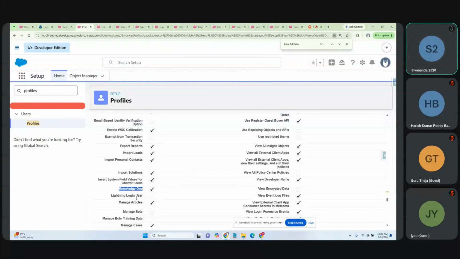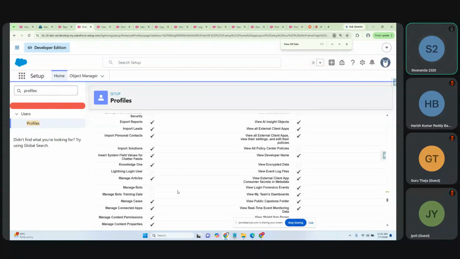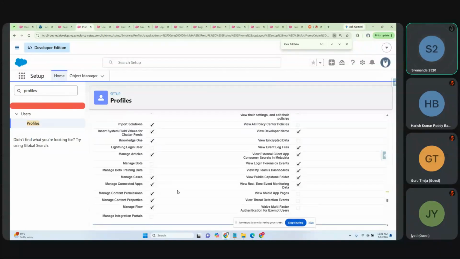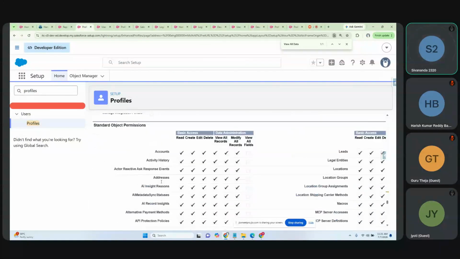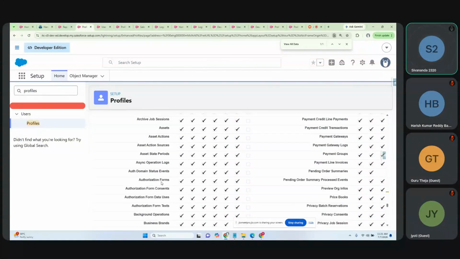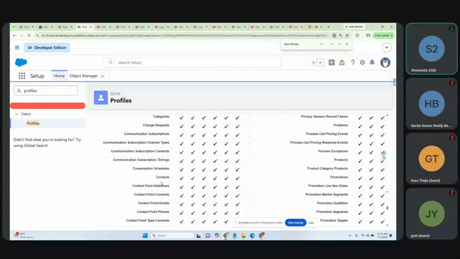Few things are not needed, but few things you should be able to understand. For example, manage flows: if you have unchecked this one, he will not be able to create flows. So like this, at the profile level, we can control what that particular user can do and what he cannot do. Each and everything we can control.